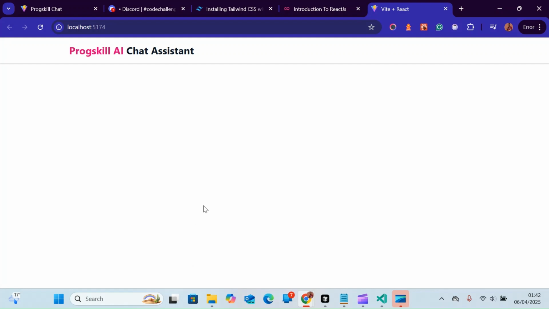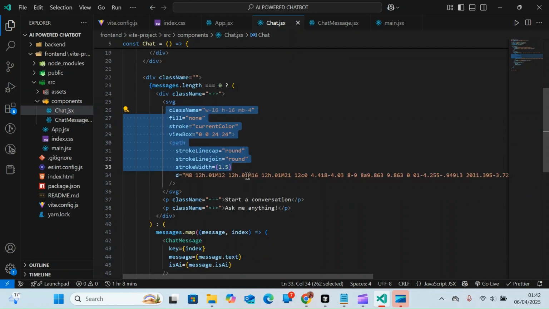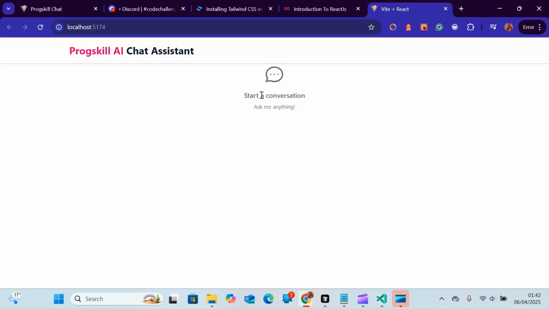But before we build the chat input, I want us to rectify this. Message.length is not greater than or equal to, it should be equal to 0. Then if the message is equal to 0, it should show this, otherwise it should show a different conversation. As you can see, now this one is working correctly.